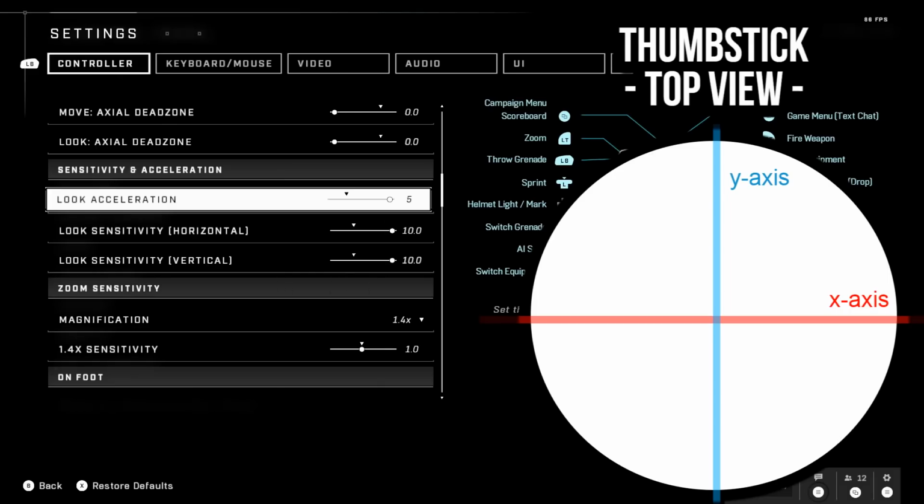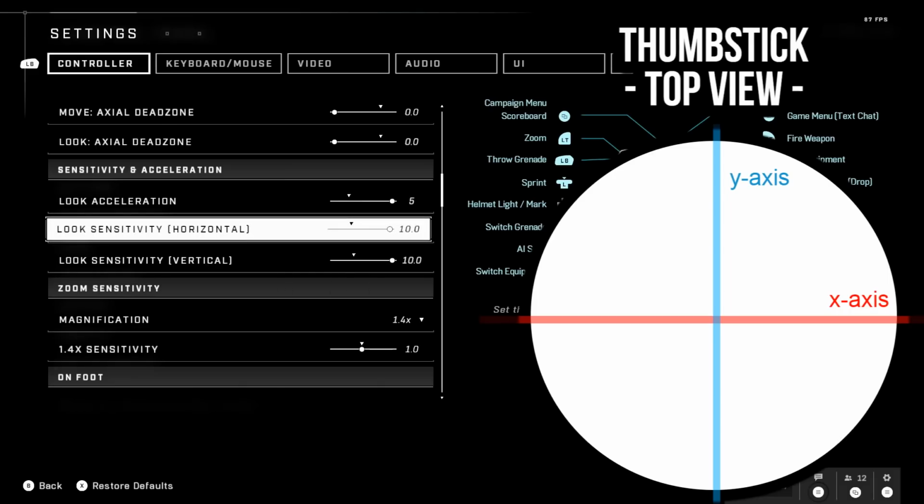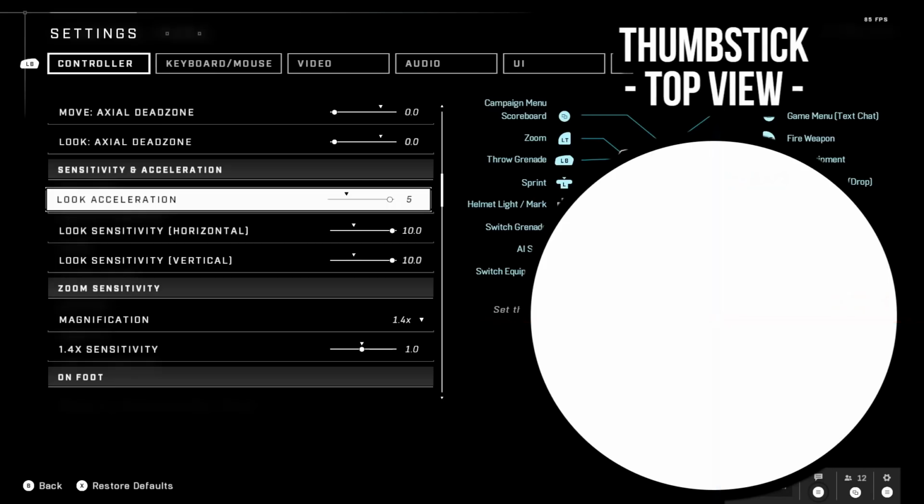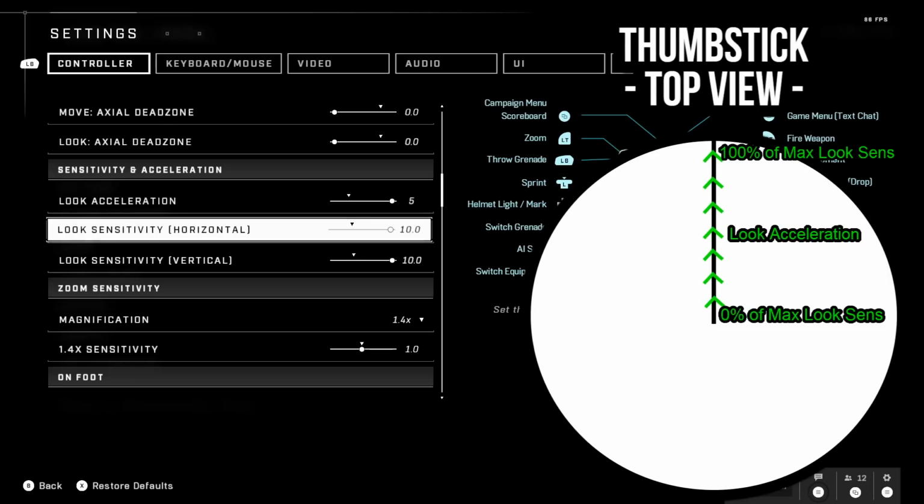Now, why am I calling these two values max look sensitivity horizontal and max look sensitivity vertical? Because there's something called look acceleration. Look acceleration is the time it takes for your sensitivity to ramp up from 0, stationary, to 100% of whatever these two values are. Okay, so if it's 10, 100% of that is 10. That is your max. But whenever your thumbstick is stationary, it's at 0. It's 0% of 10. So you're really at 0. That's your true look sensitivity when you're not moving your thumbstick.